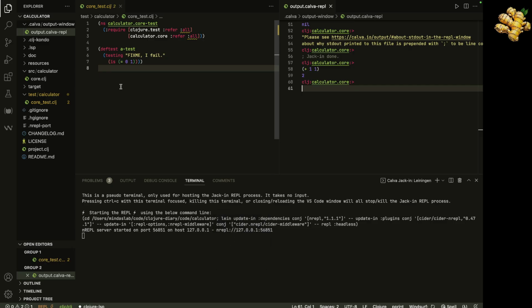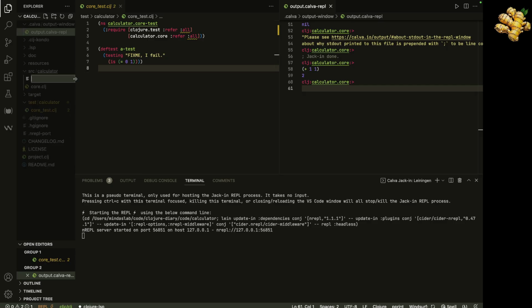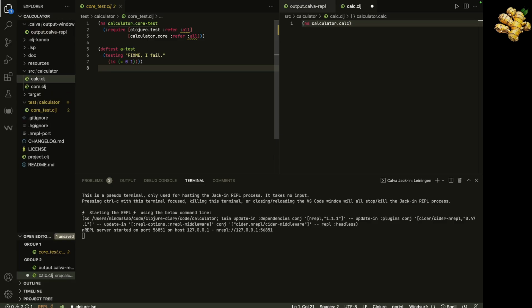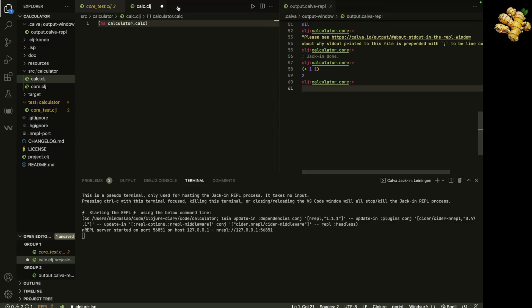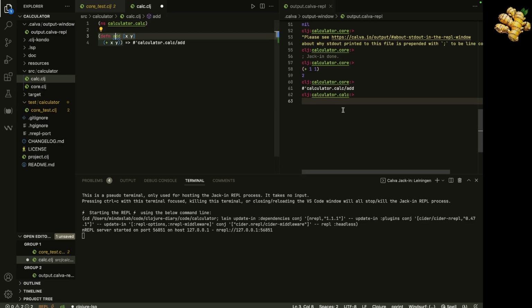Now this is REPL driven test after development. I'll put a new file called calc.clj, and put it over here, because the REPL is going to play a very big part. Now I code a function called add, and this is the function. Now let me test it. Let me load it into the REPL. Option and enter over here will load it into the REPL.